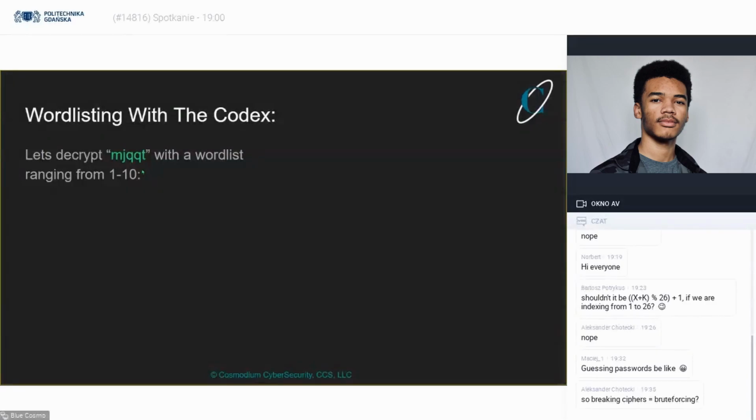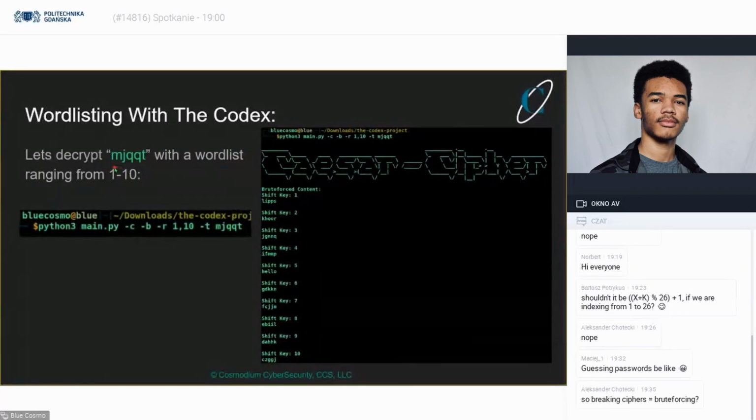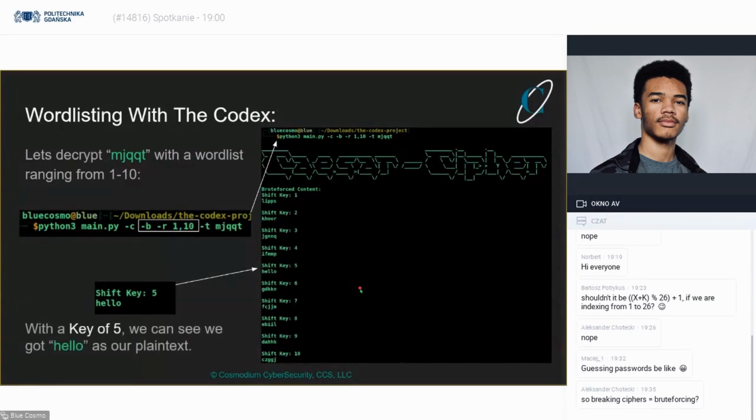and save ourselves on computer power, processing, etc. When we do this, we're basically having this command being run, right? We're running our Python 3 on our main.py, and with the tag here, we're brute forcing with the range of 1 through 10 on that ciphertext of MJQQT. As a result, we get our key of 5, and Hello, right? It's right here. Same exact thing, just less time, more efficient, and more practical, right?